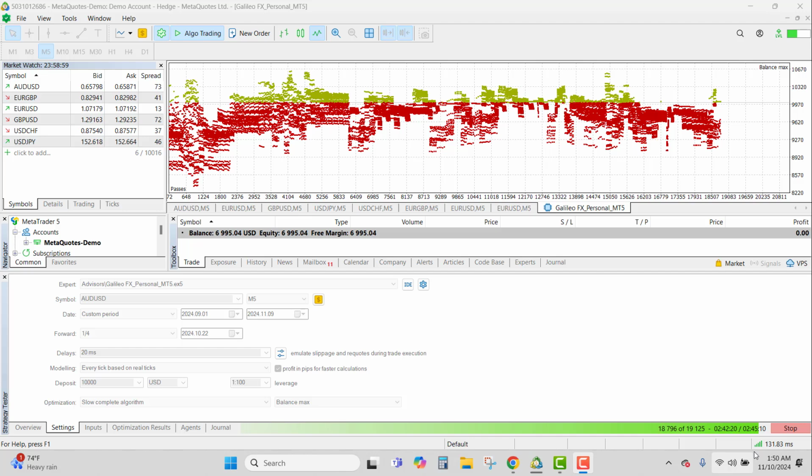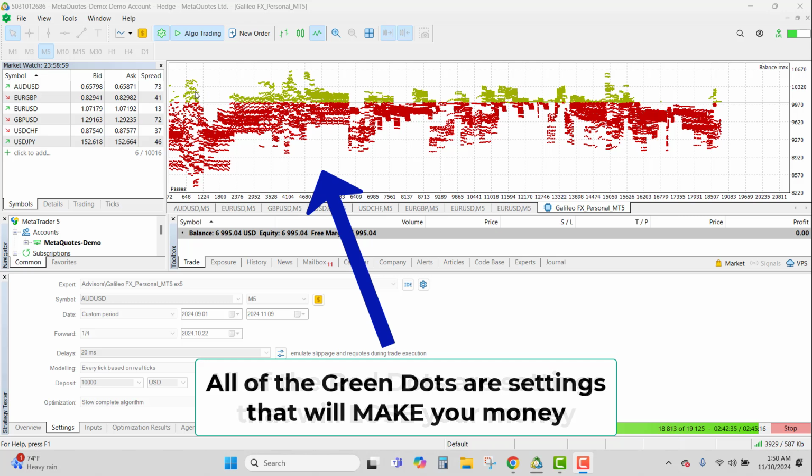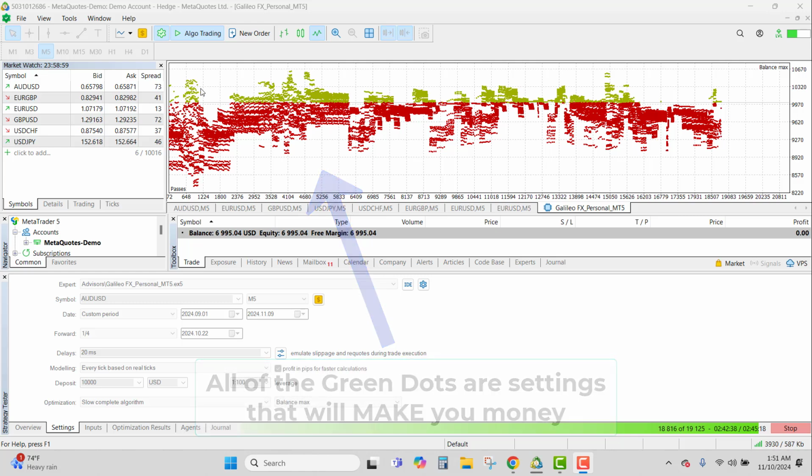Now, it's almost done, as you can see, and we're going to take a look at this chart up here, and let me explain to you real quick. Like I said, it's very simple. All the red dots are losses when you have certain settings, and the green dots are positive when you have those settings active on Galileo.